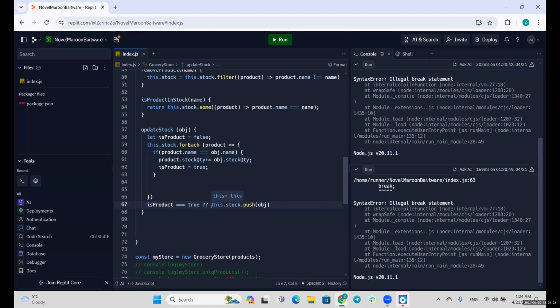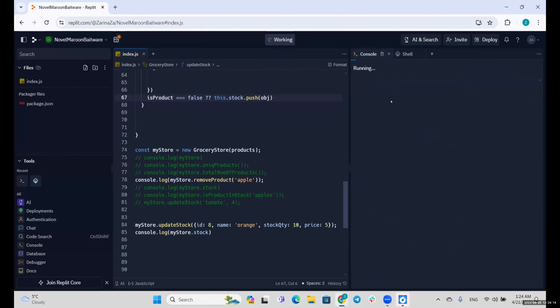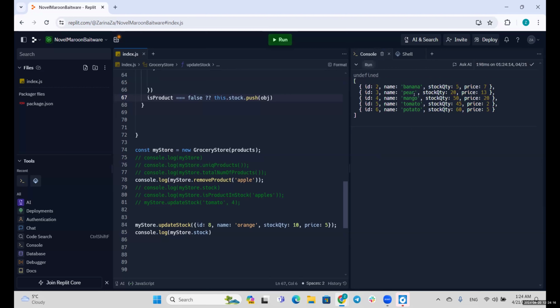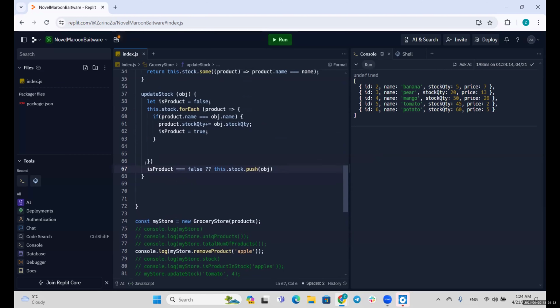Oh no, wait, if it's false, I'm sorry. If it's false, then just push it, something like this. Like this? Again, I don't think it's a good idea, but it might work. And it's not working. Oh, wait, why is it not?